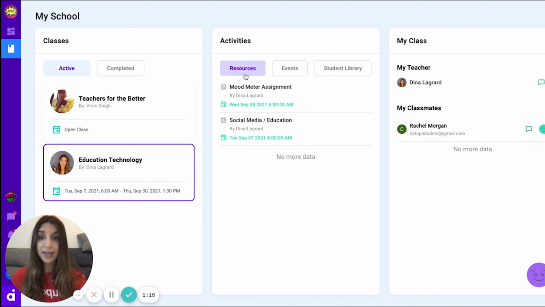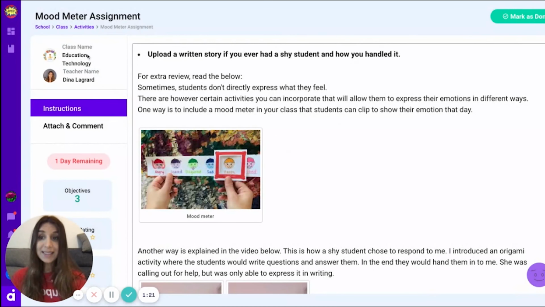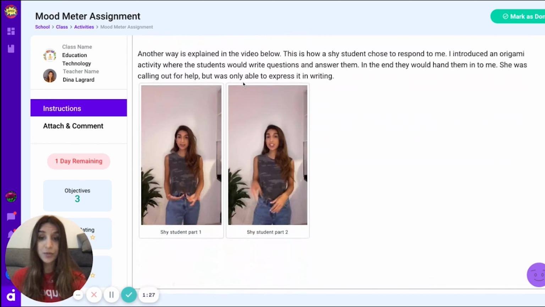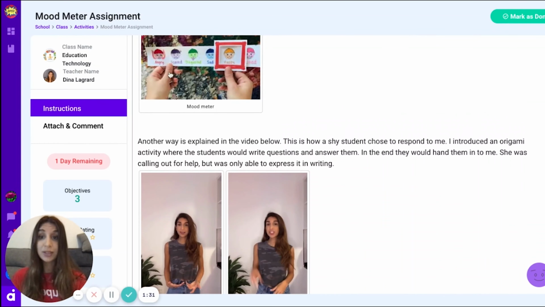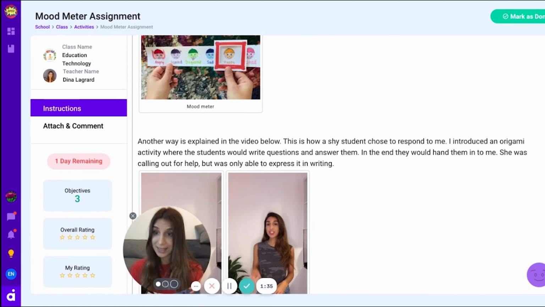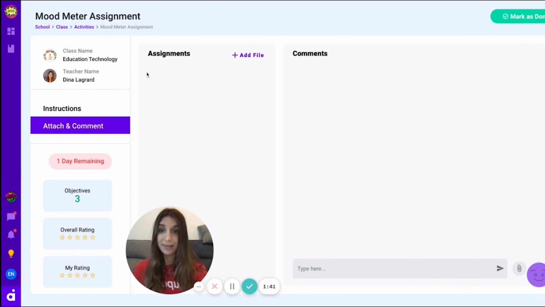If I would like to view a certain resource, all I need to do is press on the resource. I can see the class name, the teacher, I can read the instructions as well as view all the material inside. I see that my teacher here has uploaded a photograph as well as 2 videos and an explanation for the lesson.